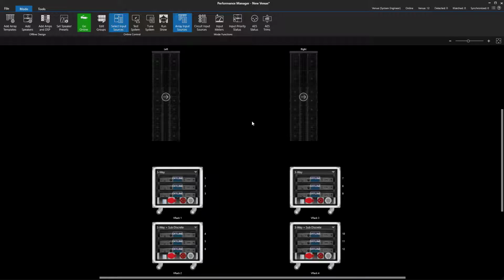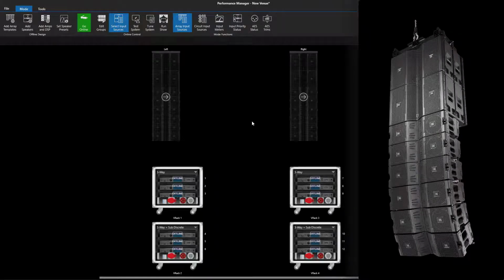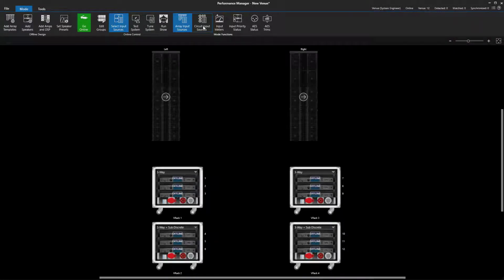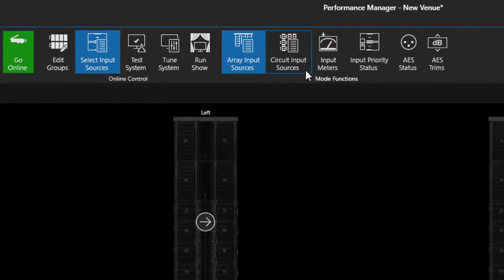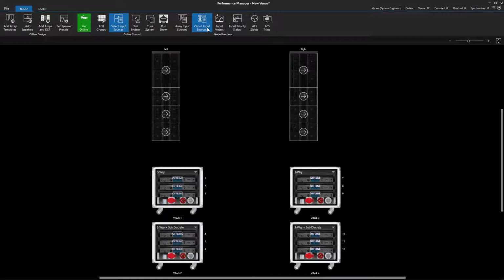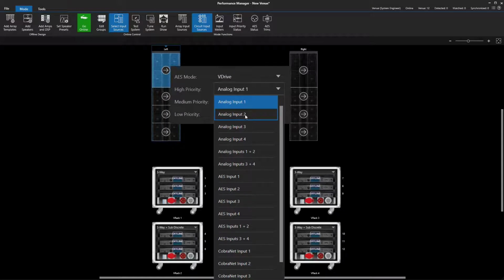While this is effective for most cases, there are instances where selecting different inputs for different parts of an array is necessary. Such an example is subwoofers flown as the top part of a main array. A new Circuit Input Source function has been added to the Select Input Sources mode that allows for selecting separate inputs for each array circuit. To do that, first select Circuit Input Sources, and then click on each circuit group to select the inputs.